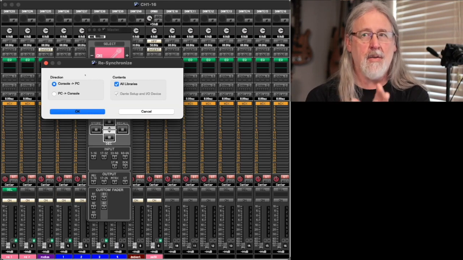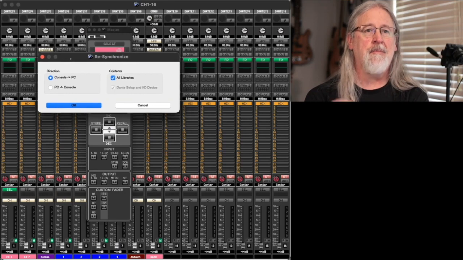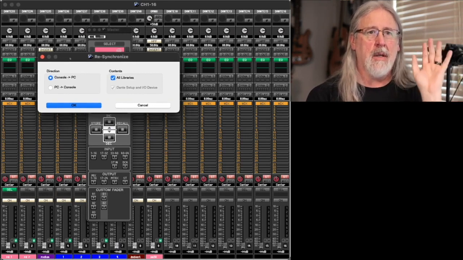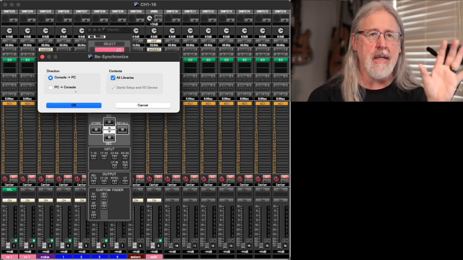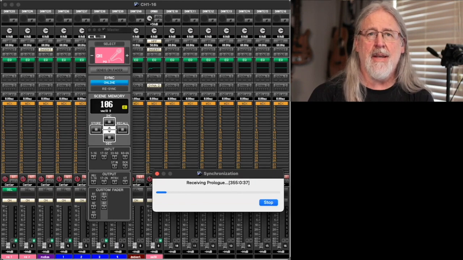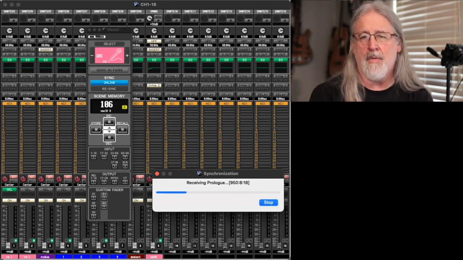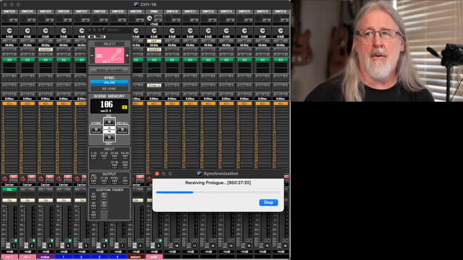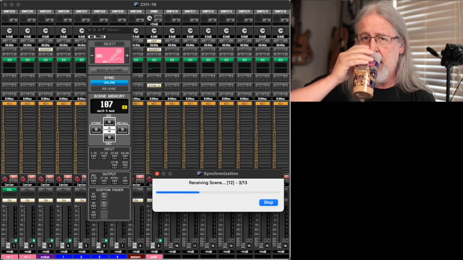So I've done this probably 1,000 times, and every single time I bring up this window, I go, what am I doing? Console to PC. Yes, I have the stuff in my console. I want to load it to the PC. Yes, that's what I want to do. And then I hit OK. The synchronization process takes longer than it should. I'm not going to lie. It really feels like it should go faster. But on a local area network, it takes, I don't know, 20 seconds or something. I know that there are other consoles that take quite a bit longer to synchronize than this. So, yeah, it's not too bad.